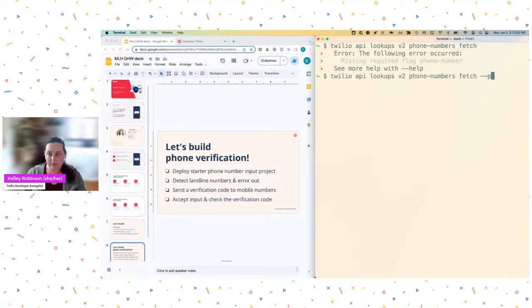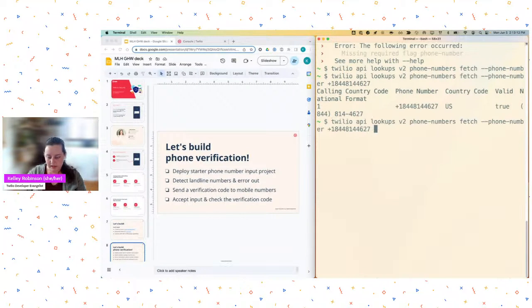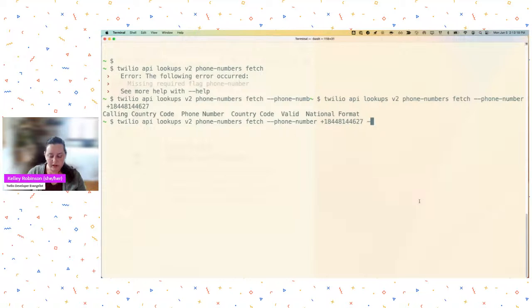But if I wanted to provide it a phone number, I can go ahead and do that. And the phone number that I'm going to use is actually the number that you can call if you want to talk to Twilio. So this is the number that's on our website. If you want to talk to us there, it gives you this default output here. Let me go ahead and just make this full screen.